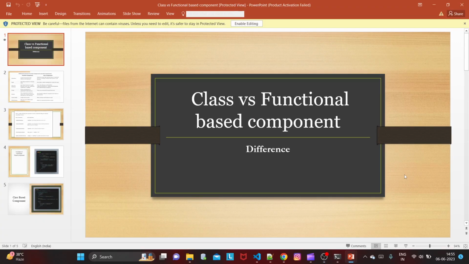So in this video we will learn about basics of class based component and some basics of functional based components, and we will also look into the difference between these two component practices. So basically what we mean by class based component and functional based component is how we design it. Both follow different structures, both have their own perks. We will look at how we can differentiate between these two.